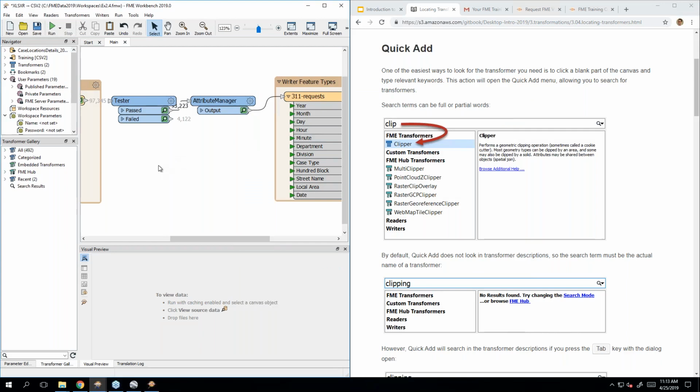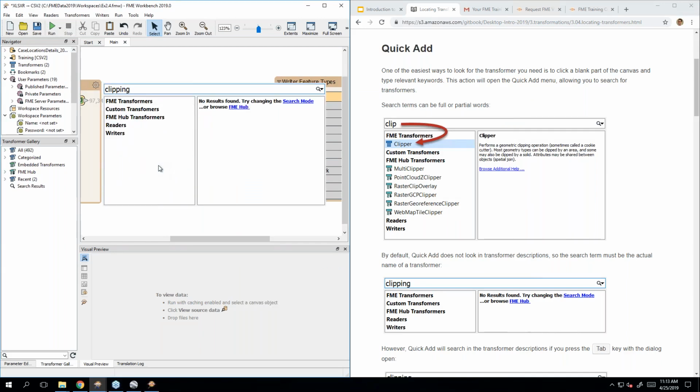One thing to keep in mind though, if you are searching quick add, is that by default, it's only looking at transformer names. So the search term has to be the actual name of a transformer.